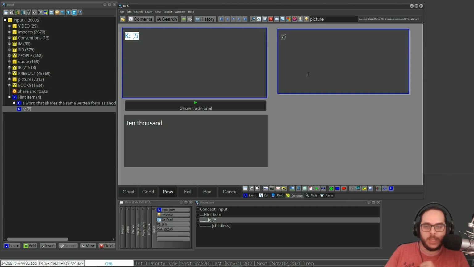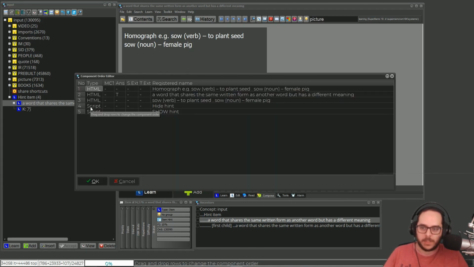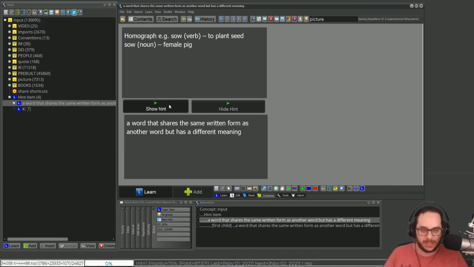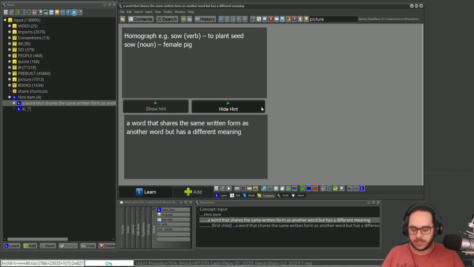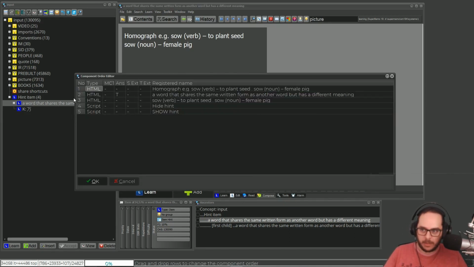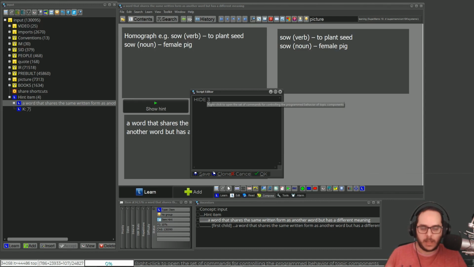Now the question is, how did I achieve this? With scripting. Show hint and hide hint are script components. What they actually do is just show the number of the component, which happens to be number 3. Let's show that again. Number 3. It's an HTML component and it's the hint. Same for the hide, it just hides the number. You cannot get easier than that. It's the most atomic example you can get with scripting.